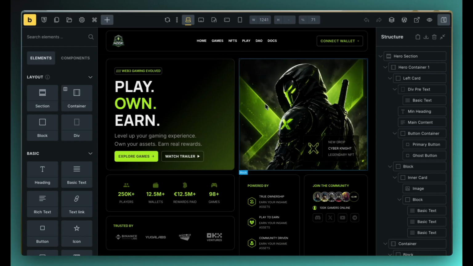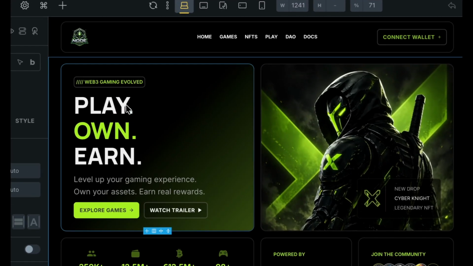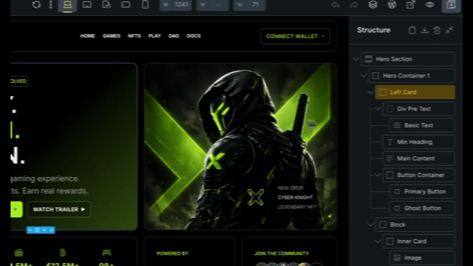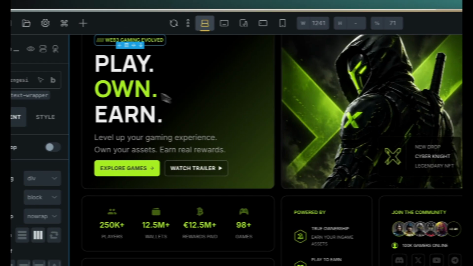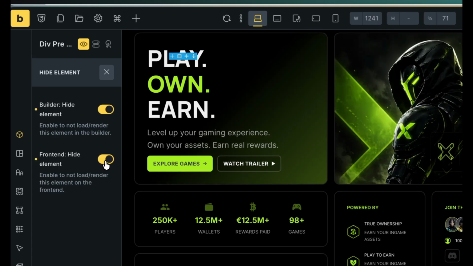What we're going to be doing in here is adding a new feature to this left card container. You can see I have some elements already inside here, but what I want to do is add a little last updated message above here at the top of this card. So I'm going to select this pretext very quickly and just hide this inside of the builder and also on the front end.